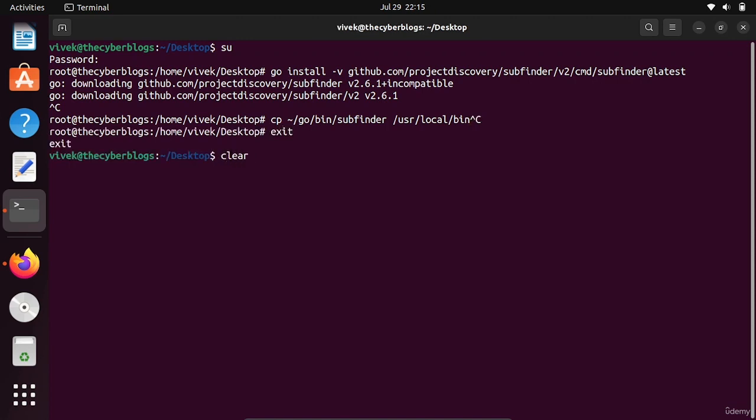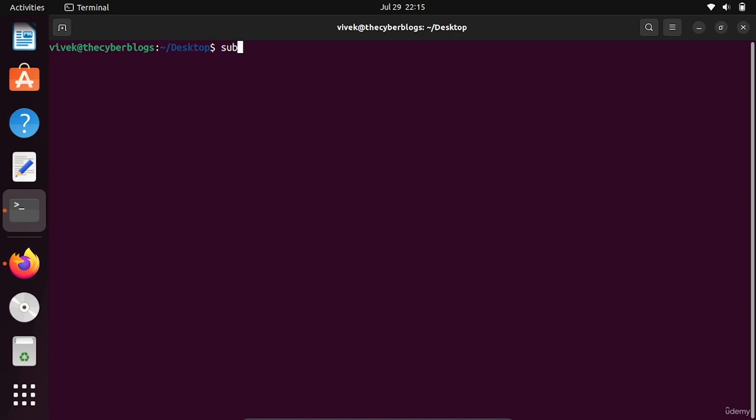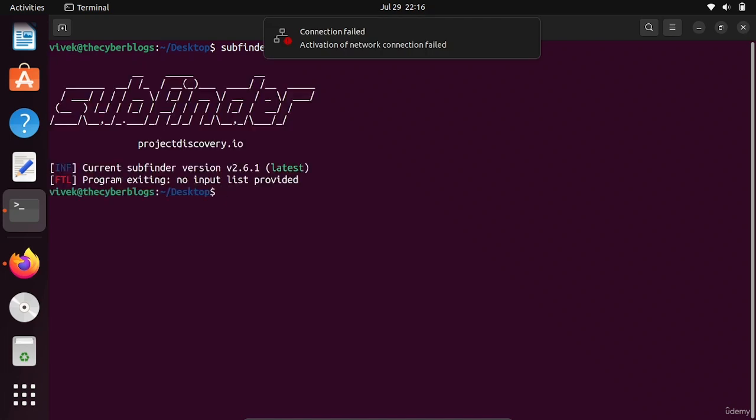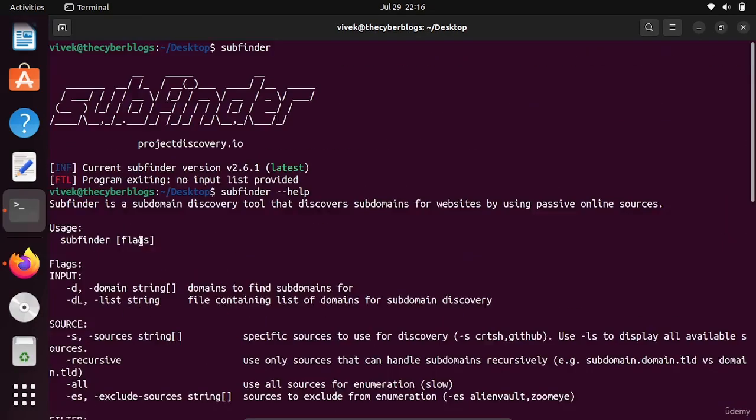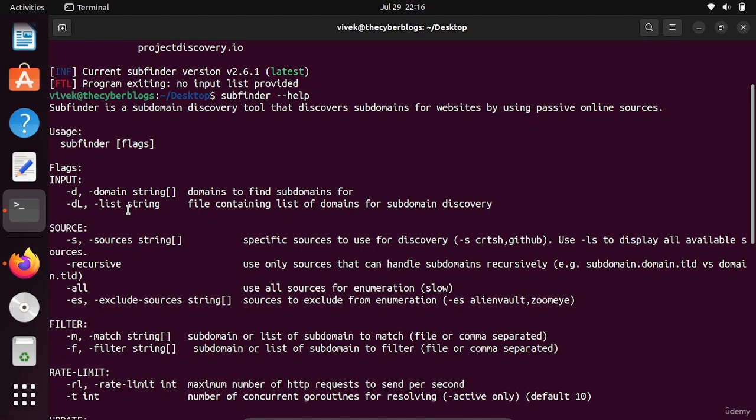I clear the terminal, and first of all we need to run this command to check whether it is working or not. Just run the command subfinder, and you can see that it says no input list provided. If you want to see the help menu, you can write subfinder --help, and it will display the whole help menu. The use case is very simple. You just have to write -d, and after that the domain name for which you are going to enumerate.